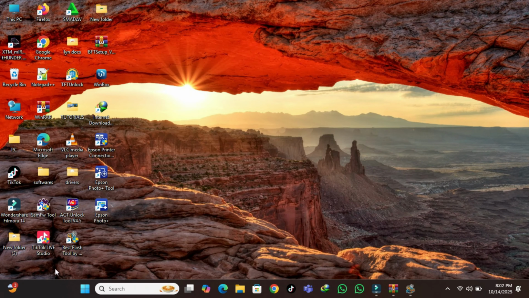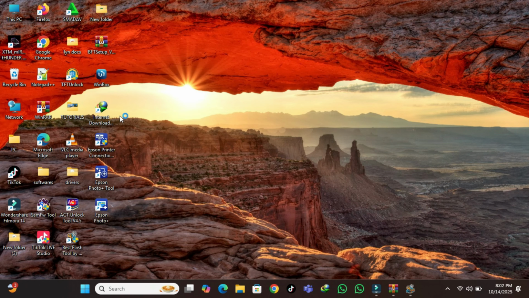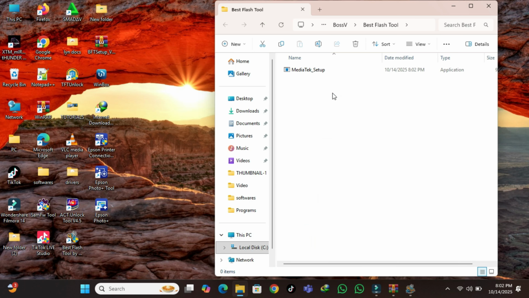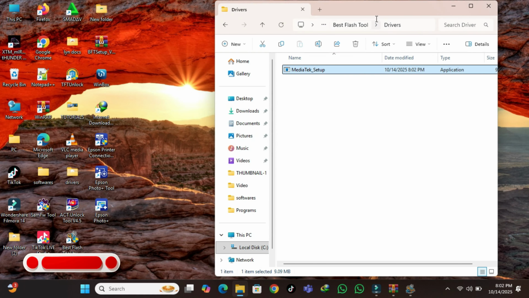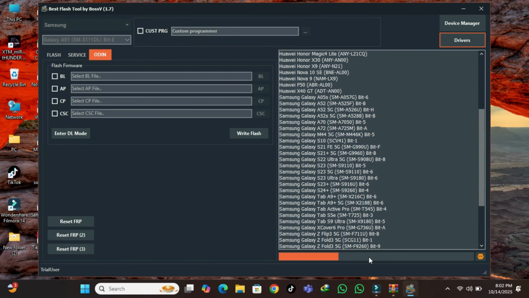Or else you can do this way. You can go to the icon, then open the file location. After opening the file location, you can see the folder with the drivers. Click on the drivers, then you can see the MTK, but these are not the old drivers. Some drivers will update by time. So you're going to install our driver there. We should wait until the driver is fully installed.